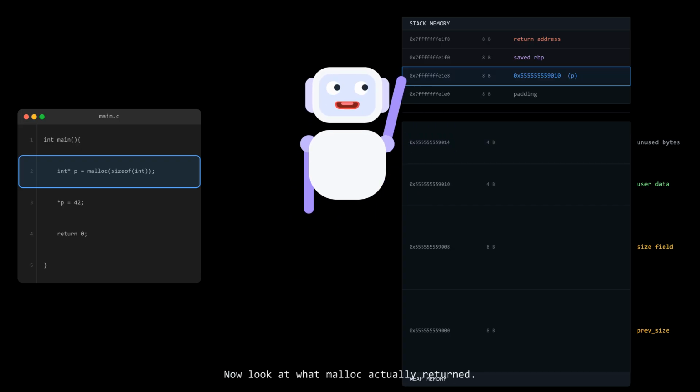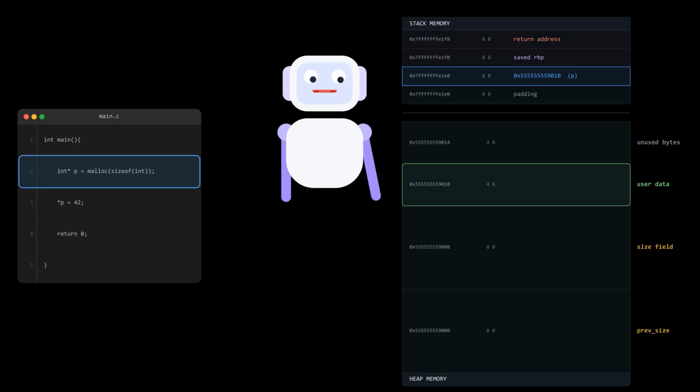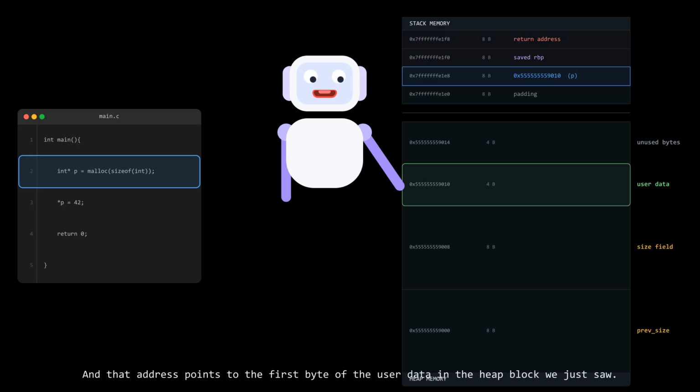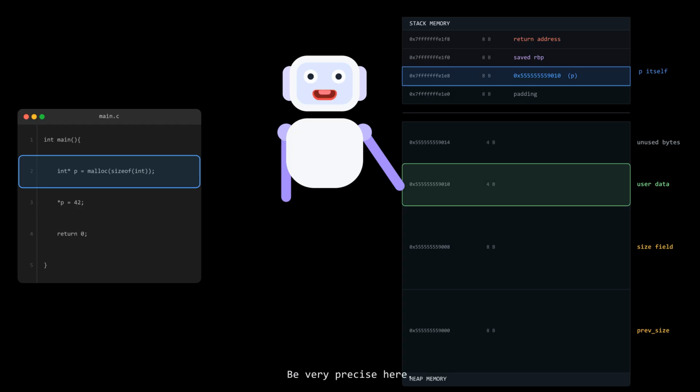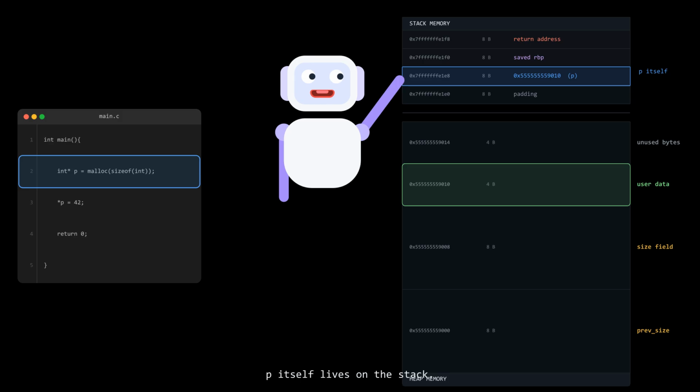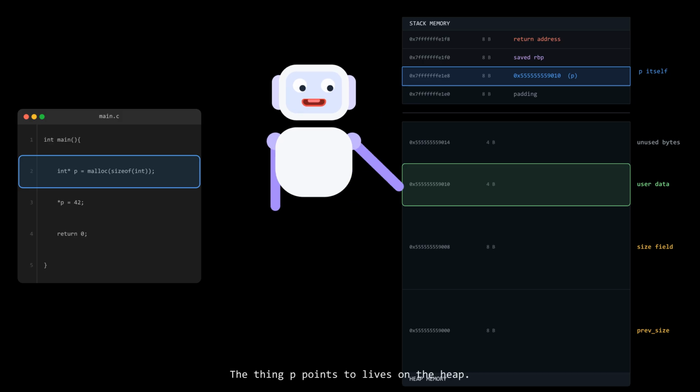Now look at what malloc actually returned. malloc returned an address. That address is now stored in p. So p is a pointer, a variable that holds a memory address. And that address points to the first byte of the user data in the heap block we just saw. Be very precise here. p itself lives on the stack. The thing p points to lives on the heap. That distinction is the foundation of everything in this lecture.